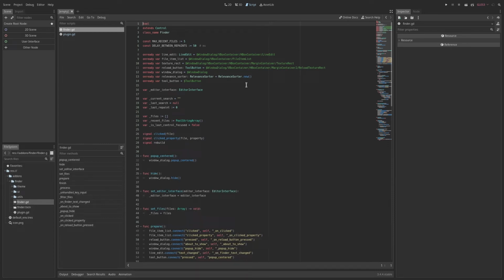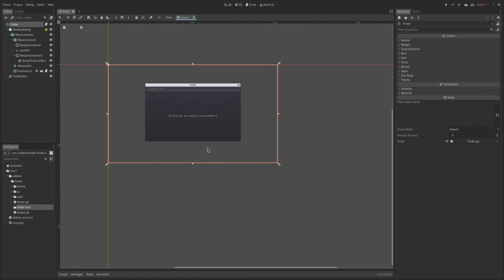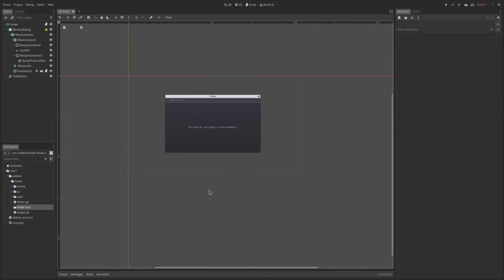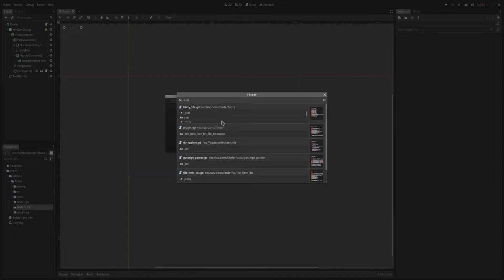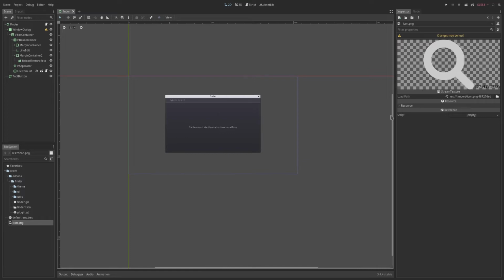If it's a script, it will open on the script window, script tab, and if it's a scene, it will open on the scene tab, like here. And if it's a resource, like the icon.png, it will open on the side panel on the inspector here.